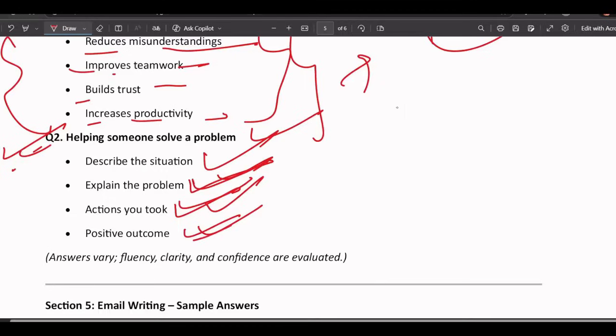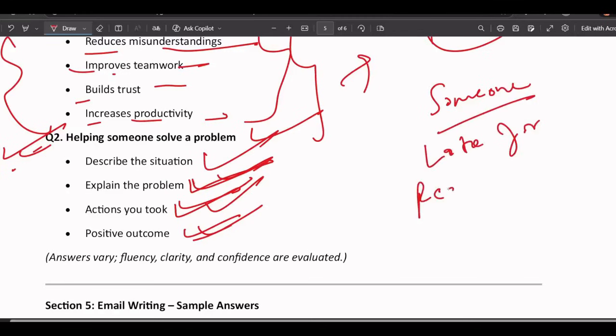So see, for an example, suppose someone is late for reaching the station, and their train already arrived. So in this kind of situation, suppose you helped somebody. First of all, you describe the situation that it was an evening time, there was a lot of rush. Someone, you can mention anything, a boy, girl, whatever it is, they were late, and their train had already arrived, and it was just going to leave the station.